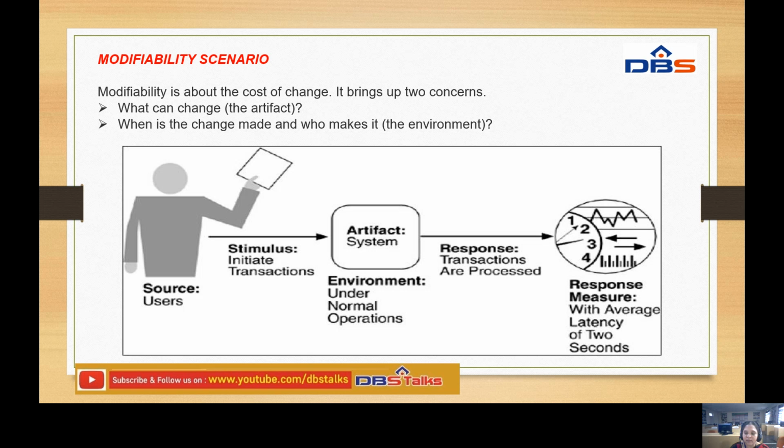Okay, now that is how much percentage, with the average latency of 2 seconds. Now, average time or latency of 2 seconds. So how much time it can take to give the response, that is the response measure. So these are the 6 parts of the particular modifiability attribute scenario.